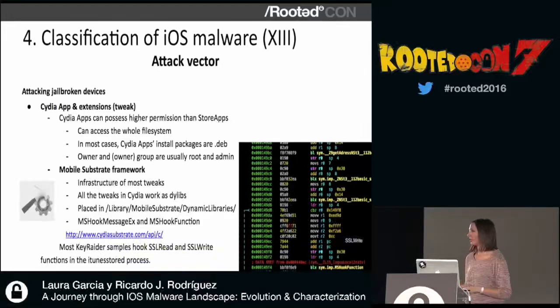Your applications in Cydia, in general, have more permissions, and not just the mobile ones. And then you have your Mobile Substrate, or Cydia Substrate, which is the infrastructure that is needed to create extensions, also known as tweaks. These are all libraries that will allow us to hook onto the information, modify the information, or add extra functionalities. Here you have the website.